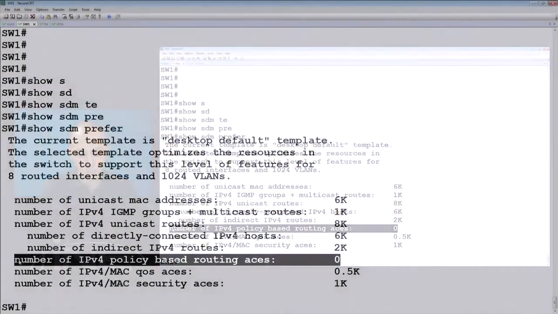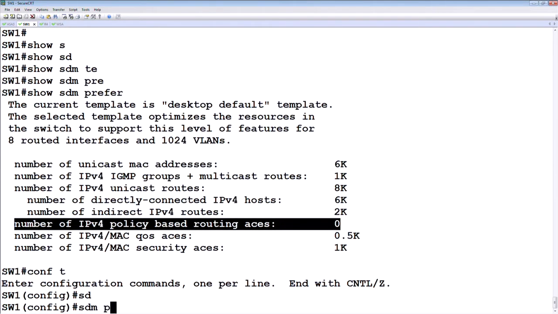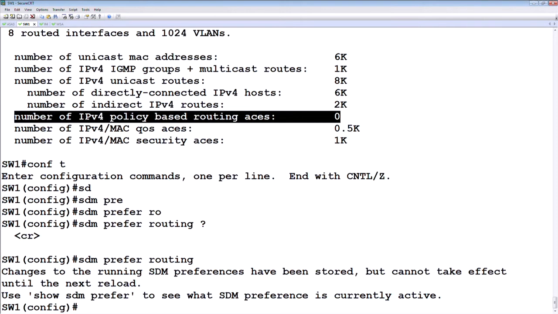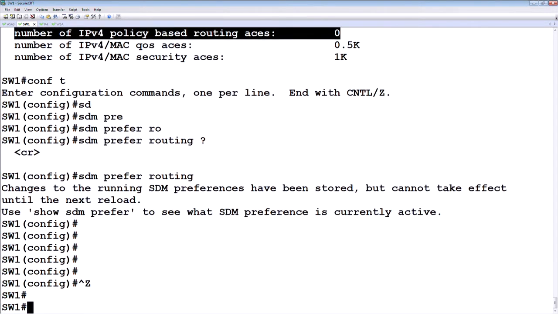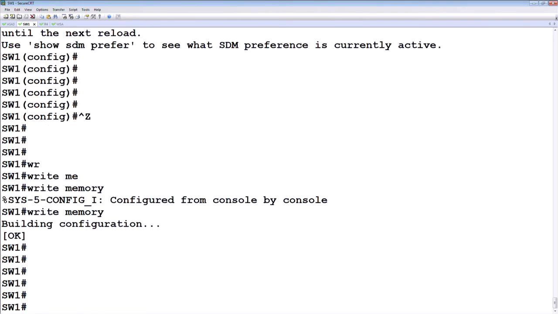And what I'm going to do, I'm going to say conf t, and I'm going to say SDM prefer routing. This requires the switch to reload, so I'm going to say write memory, and then I'm going to reload the switch. So I'm going to say reload.